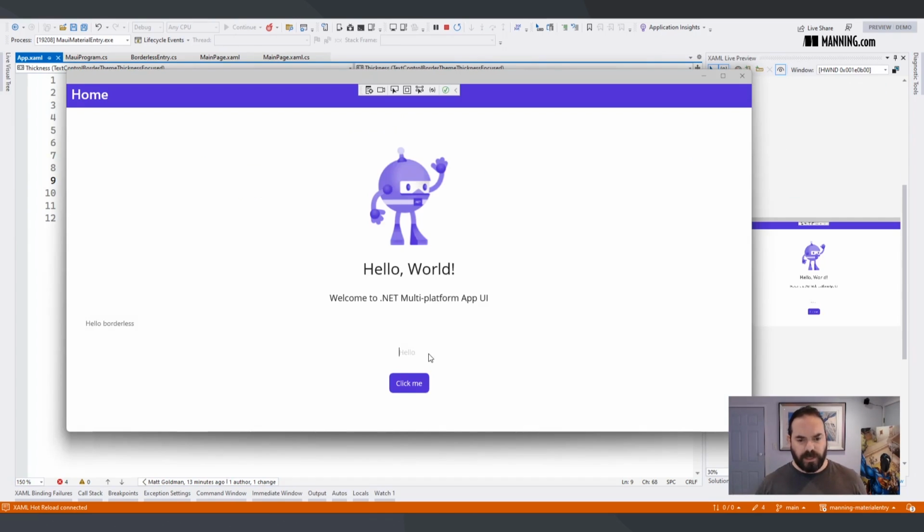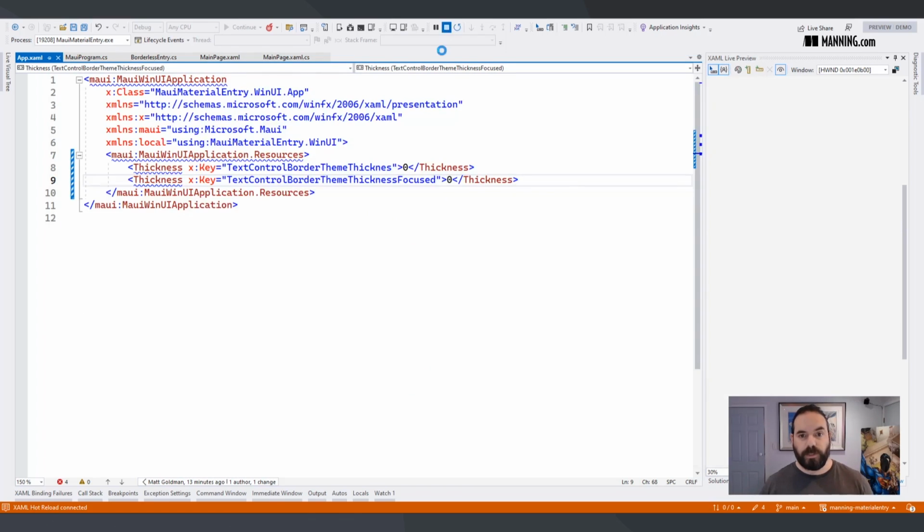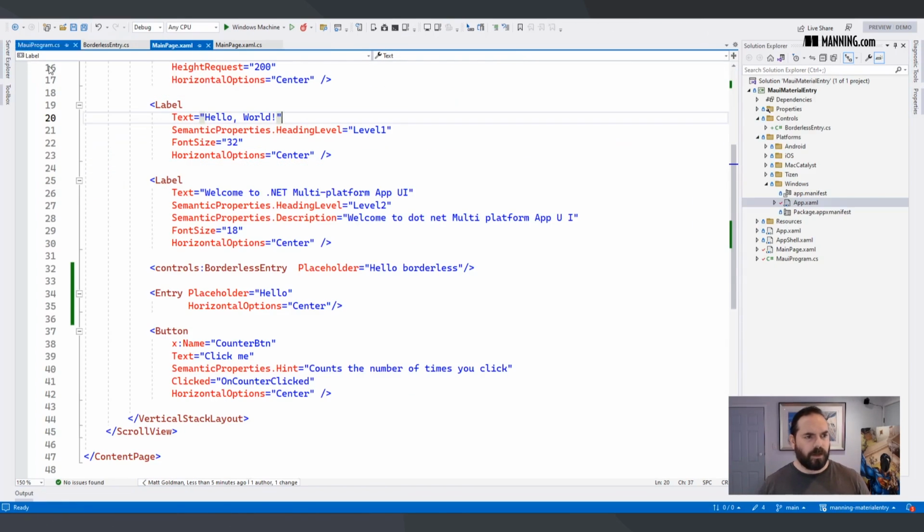So, okay, there's our standard one. We can actually see straight away that when we tap into it, that border and that underline has gone. So this is now working. This is giving us what we want. We've got a borderless entry and we're good to start building on this now and start adding the other effects from the material entry that we want. So I'm going to close this right now, and let's move on and start fleshing this out a little bit more.